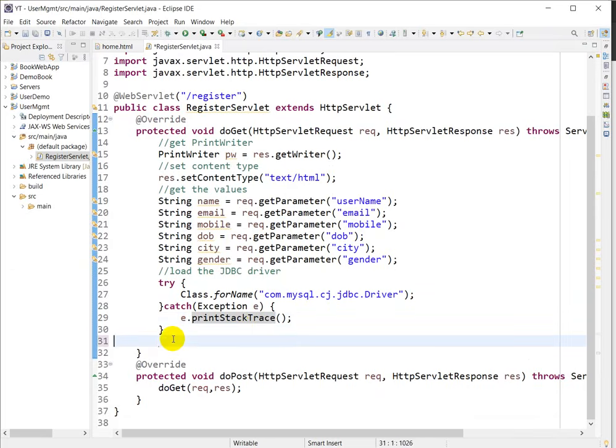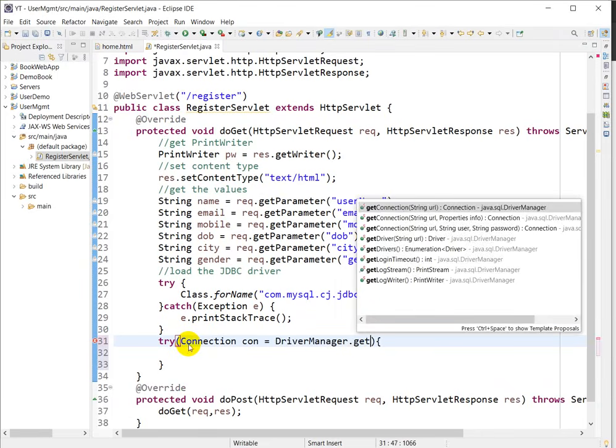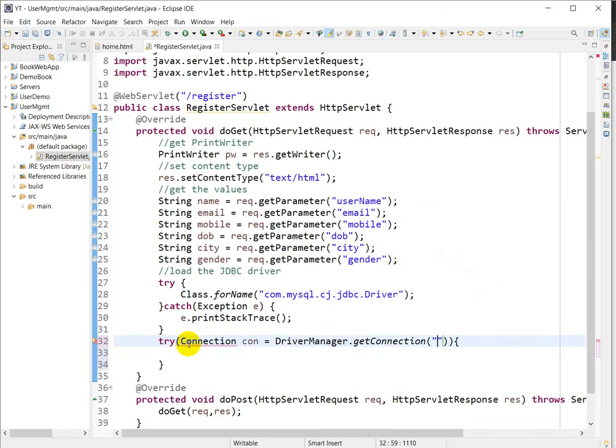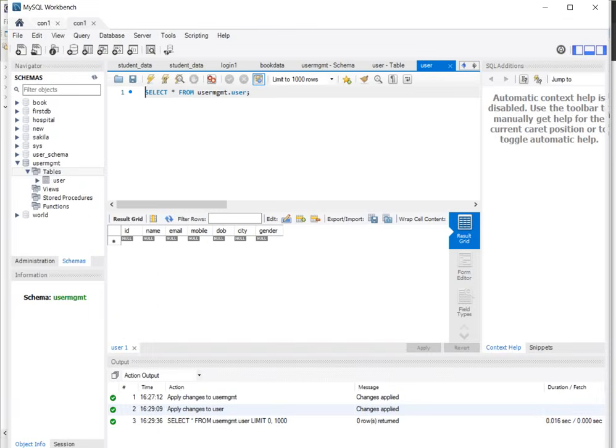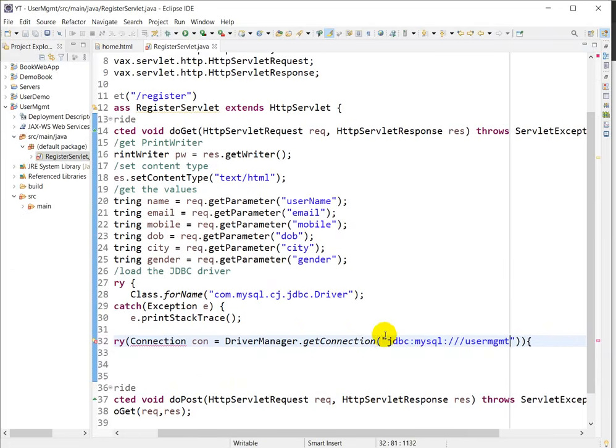And here we have already loaded this JDBC driver. Now it's time to create a connection. For that, we'll use try with resources. So first of all, Connection con equals DriverManager.getConnection. Here the JDBC URL: jdbc:mysql:// and here the schema name. What is your schema name? User management, usermgmt. This is our JDBC URL.